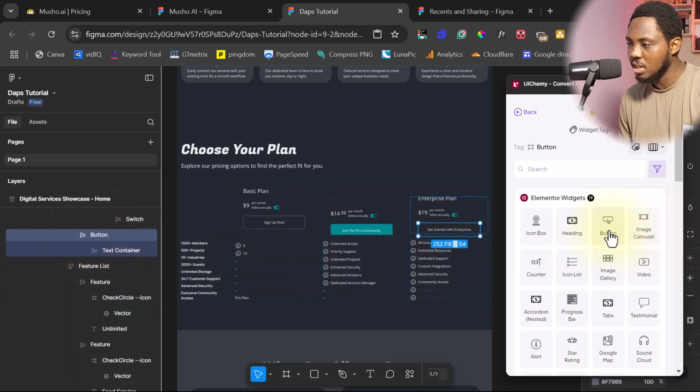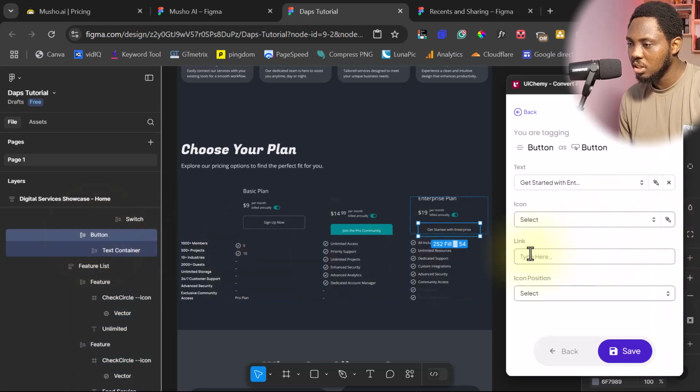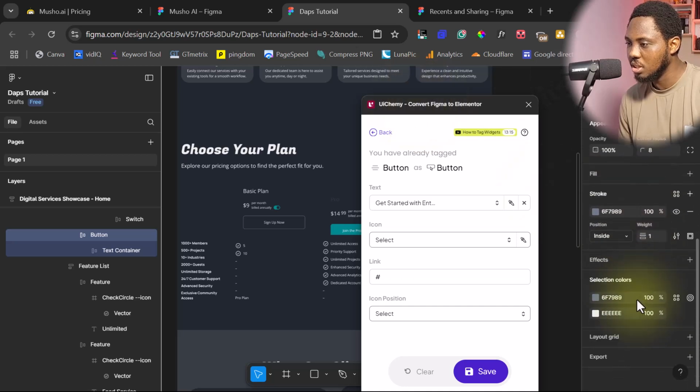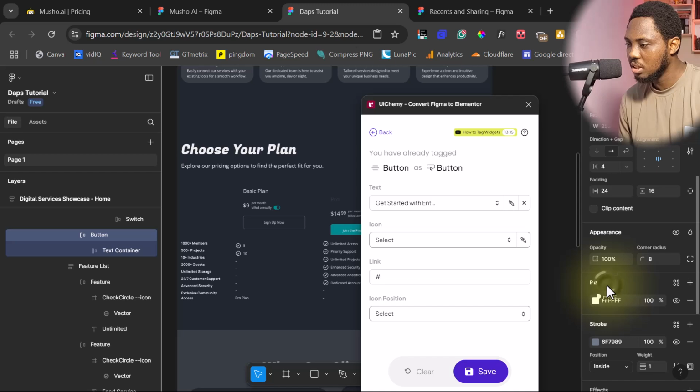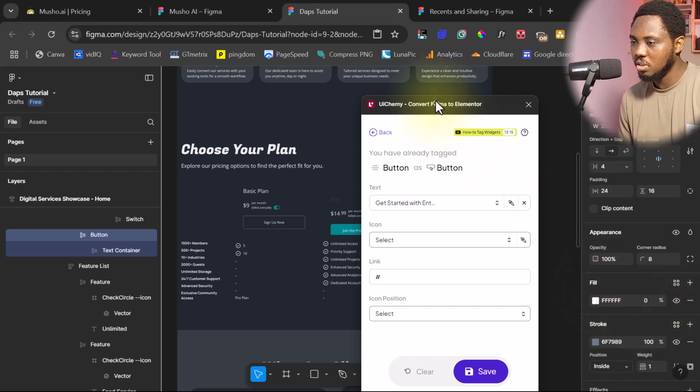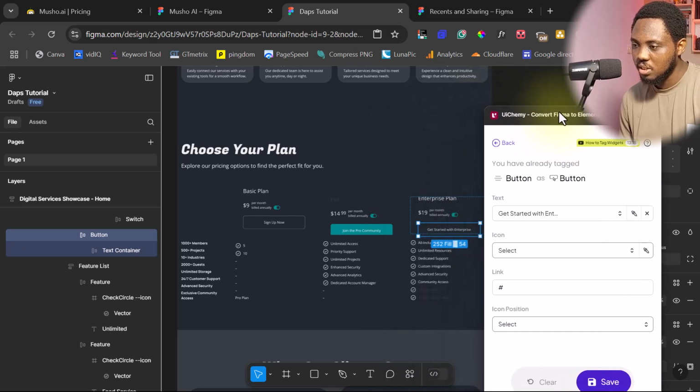we want to also tag that as a button. I want to put a link to that, and then let's save this. For this button here, we want to add a fill color, like I said earlier. That's very important. And then let's just make it transparent. Let's turn that to 0. I think that's it for that.